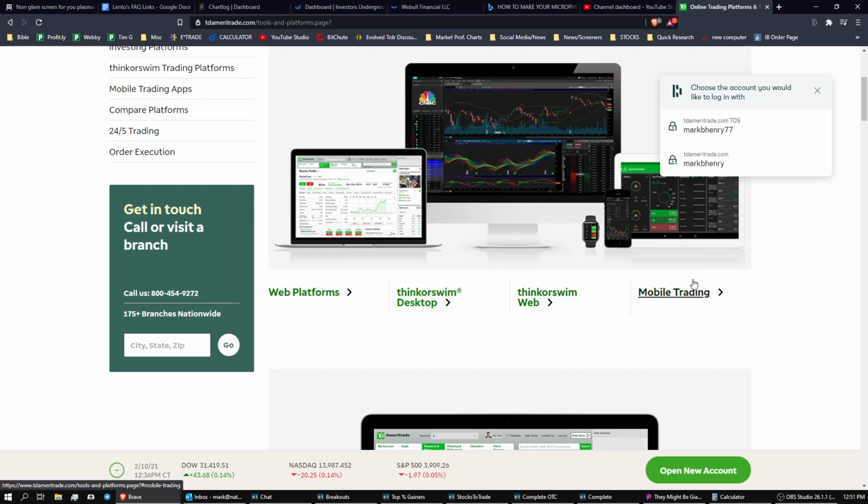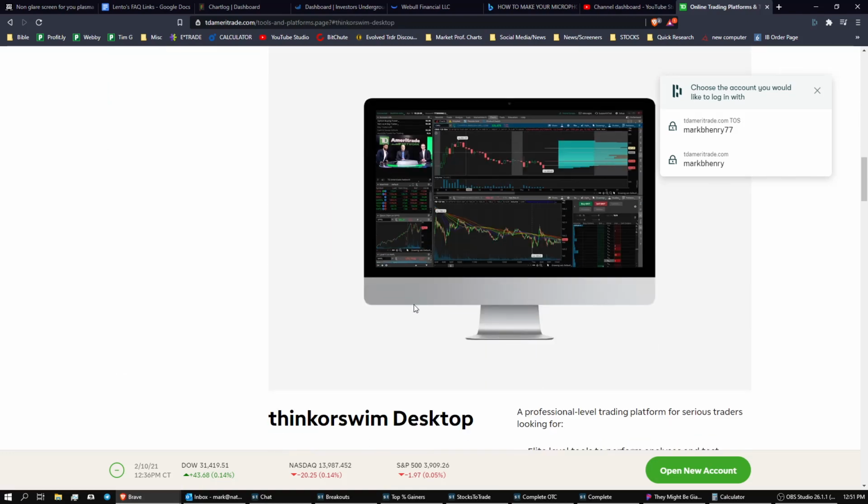The app is pretty good, but it's a little bit hard to understand. Not really user-friendly. The web platform, I opened it for the very first time today. It looks great. It's fairly easy to use, but I'm going to look at it a little bit more before I do a tutorial on that. So we're going to start with thinkorswim Desktop.